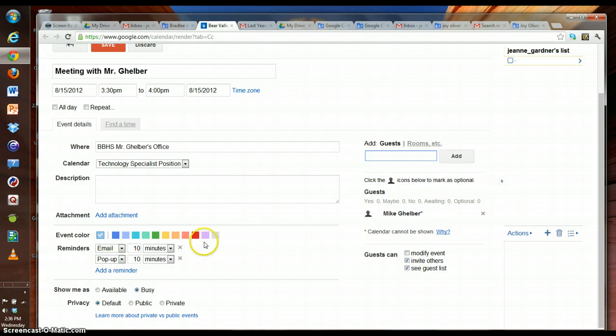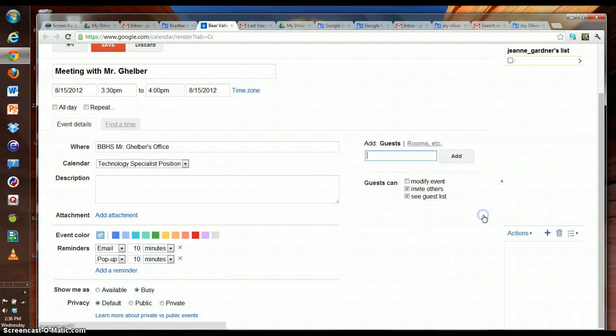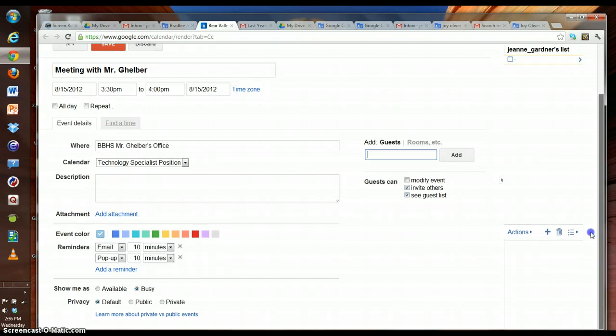You can change the event color so that it shows up different colors here on there. I actually don't want to invite Mr. Gelber to this event because he's going to be like, what are you talking about? Anyway, you can send yourself email reminders. I really like this a lot. So for example, I usually send myself one like 3 hours before the event, or maybe even the day before, and then I'll have a pop-up reminder, which is hooked up to my iPhone, and maybe 15 minutes before the event, so to remind myself that I need to leave right now to go to the meeting.